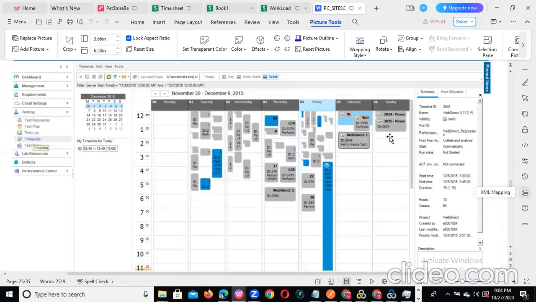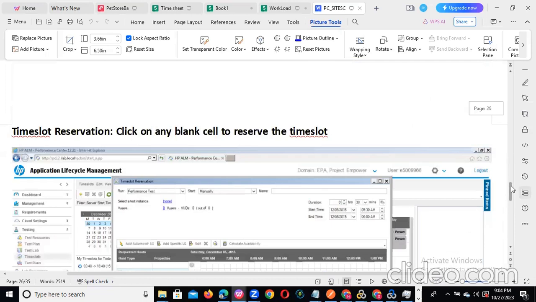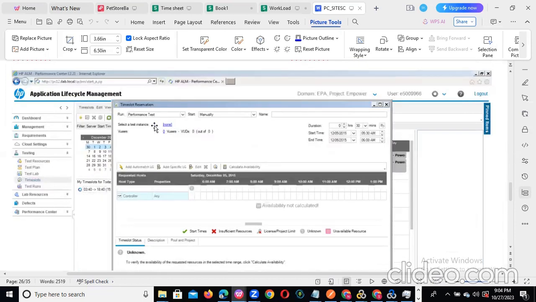Where it is free, you can select that and click on it, and after that you can select all the details. If you click on time slot, you are able to see the test name, performance test we are doing manually, and you need to give the duration, what time to what time you need to set. After that you need to click on availability. We see availability not calculated, which means you need to click on the calculate availability button. Only then will this tool check whether your execution time is available or not.